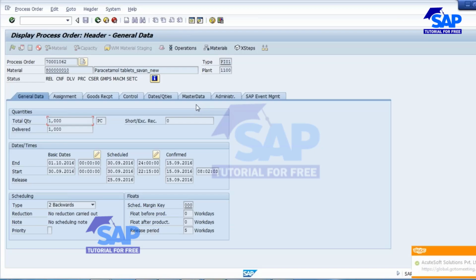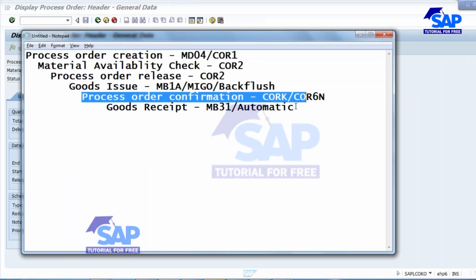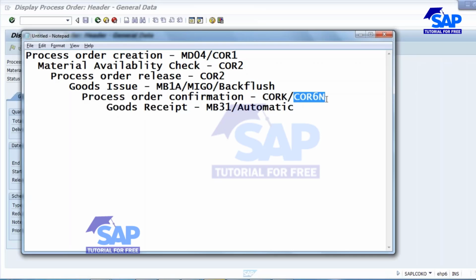Then after this, as usual, the variance calculation, settlement, all those things will happen, and the finance people will take over it and do it. The transaction codes, everything remains the same. The only major difference is confirmation. Here you will be using COR6, and you will be confirming only phases. That's what you need to understand.